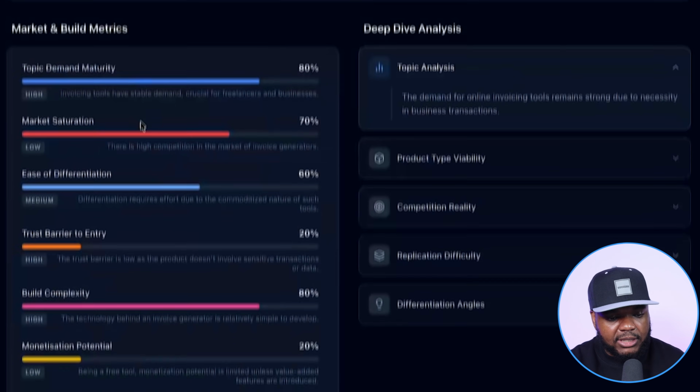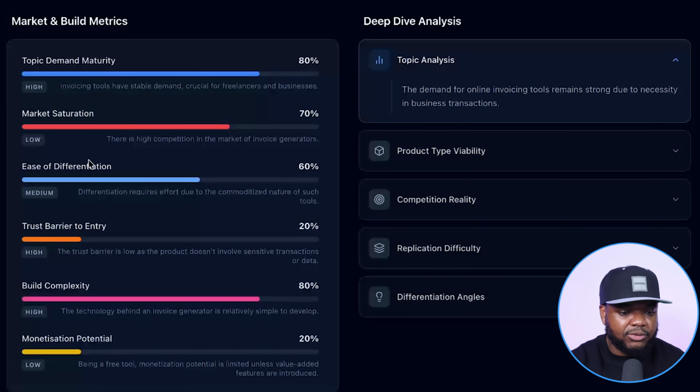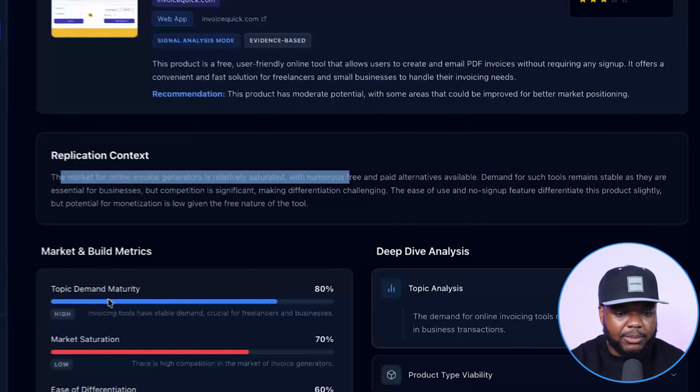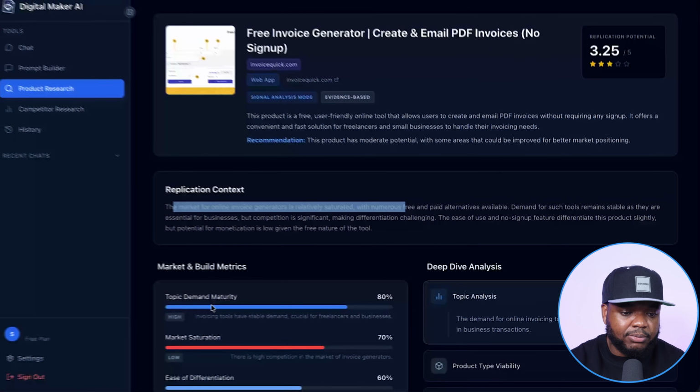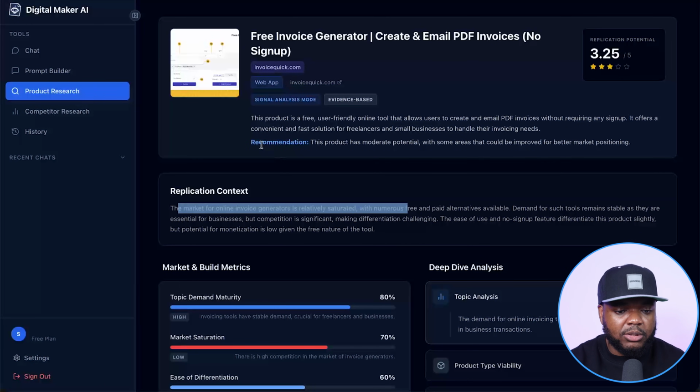It's going to give us all of these different metrics when it comes to market saturation, the ease of being different, the barrier to entry, the complexity when it comes to building it, and some other information when it comes to being able to build the app or the digital product. It doesn't have to be web apps. You can use this for any type of digital product, spreadsheets, ebooks, so on and so forth.